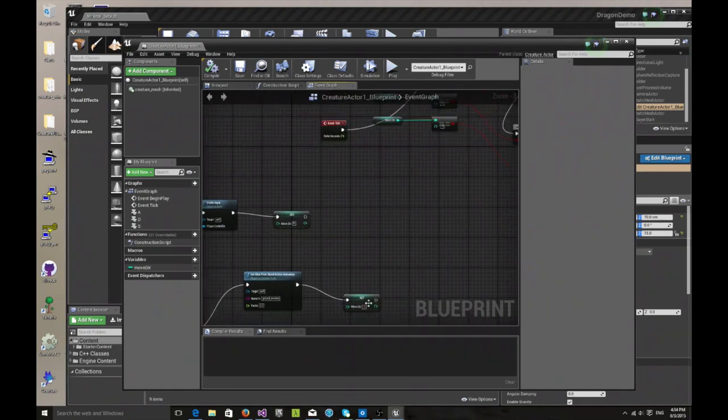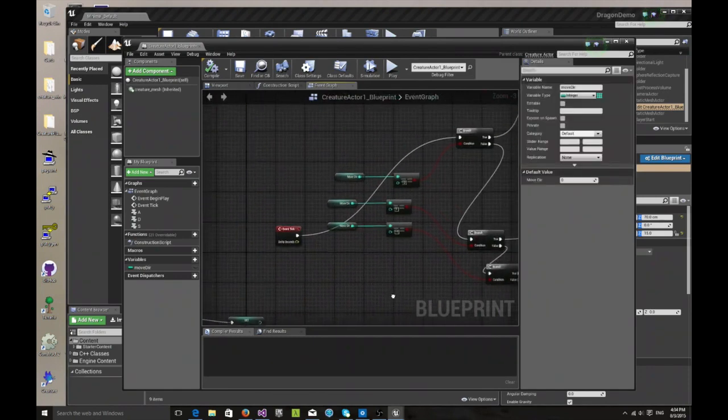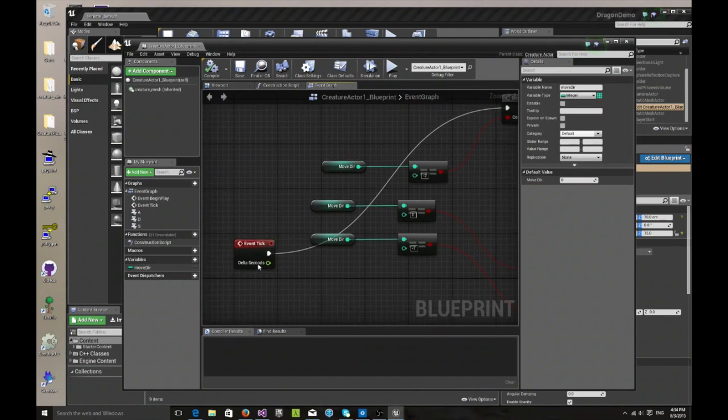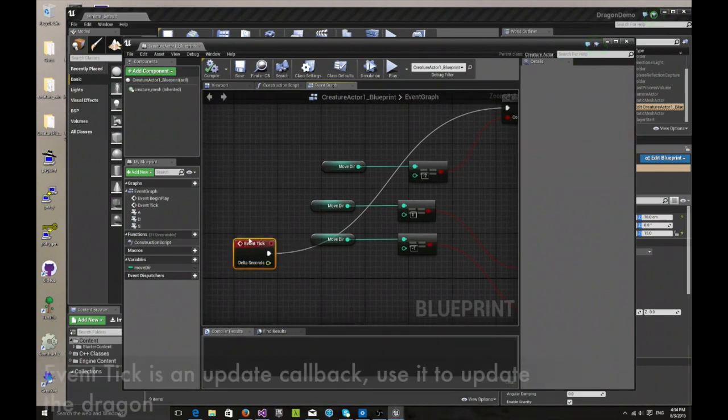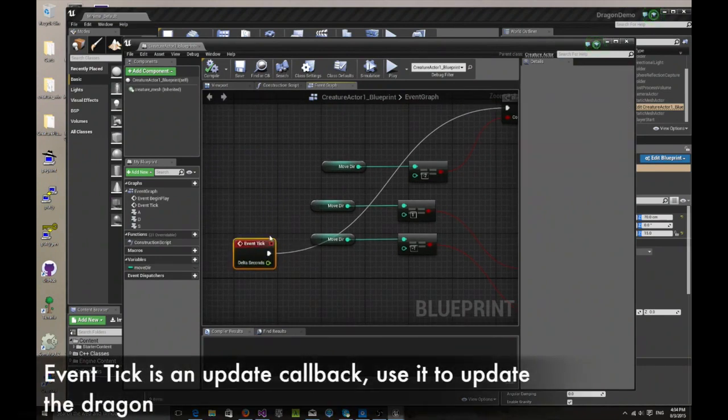This is where this guy comes into play. How does it come into play? Well, this is where we actually use the event tick trigger. So what is event tick? Event tick is basically a callback or an event that is called every tick.